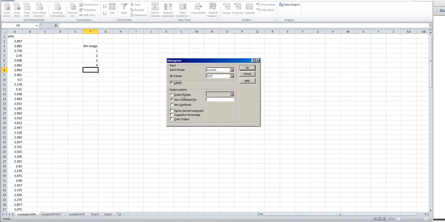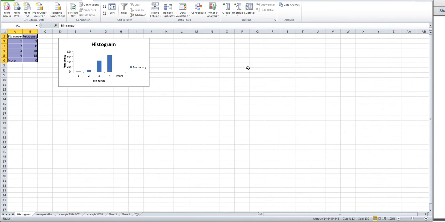So let's look at the output options. We can place our result in a new worksheet, so let's name it histogram. Also, since we want the histogram, you need to check the chart output. Without checking this one, you will only have the frequency distribution, but we want both the histogram and the frequency distribution. So you need to check this box. Now we can click OK. Before we only had example 1, example 2, example 3, but now we have one more page called histogram, which we just created.